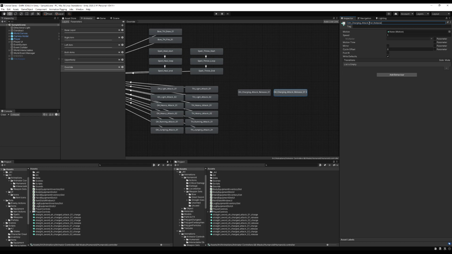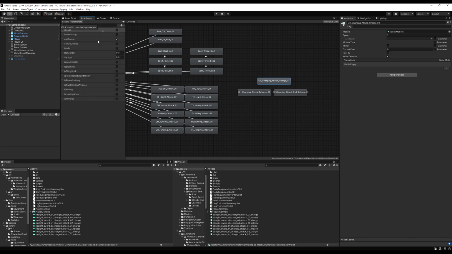So these will be the release animations, the exact same animation, but one will be a full release and one will be a partial release where you're not fully charging the attack. And obviously the full release variant does bonus damage. Then I'm going to make an animation state above this. I'm going to call this charging attack charge. This is just the charging animation only, not the actual attack.